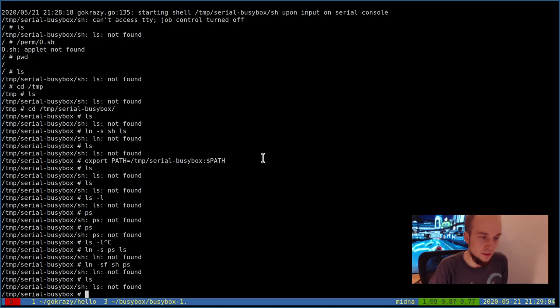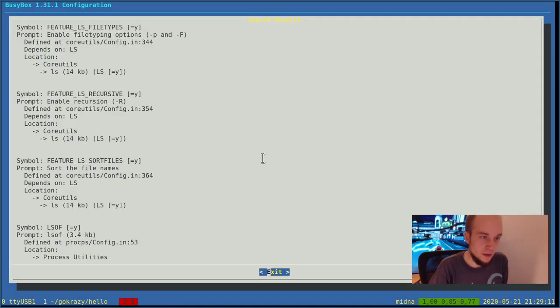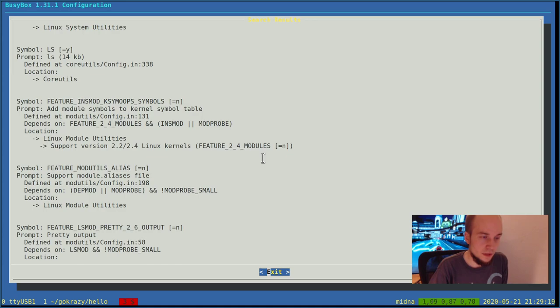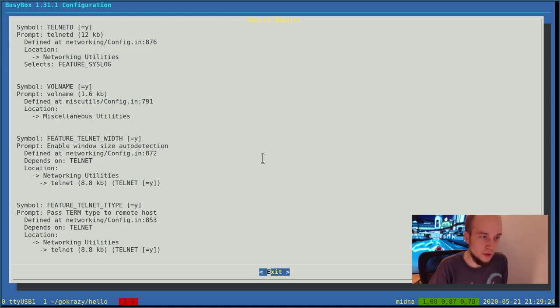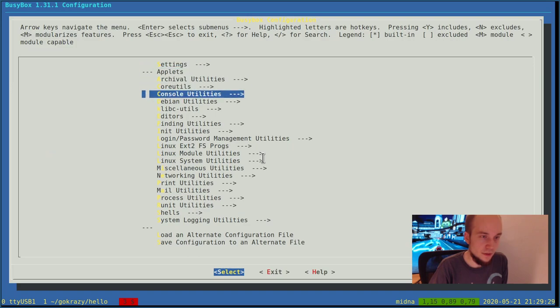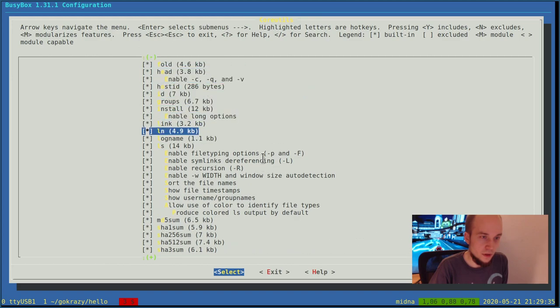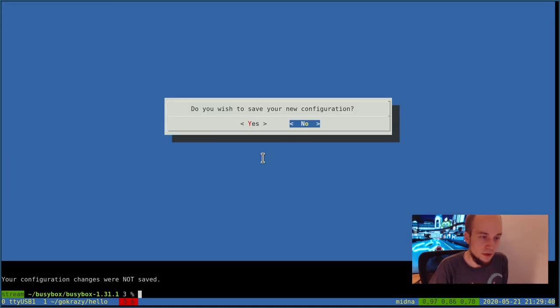ps, ln not found. Yeah, I can't create symlinks like that. ls. lsof. ls is yes. So why does it not work though? ln, it says it's included. This is weird.